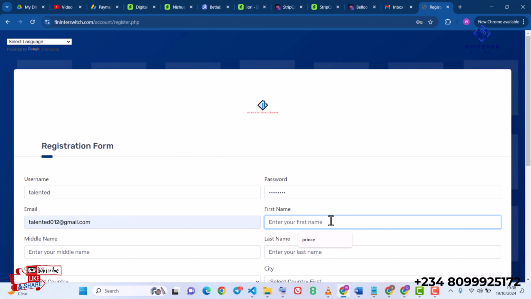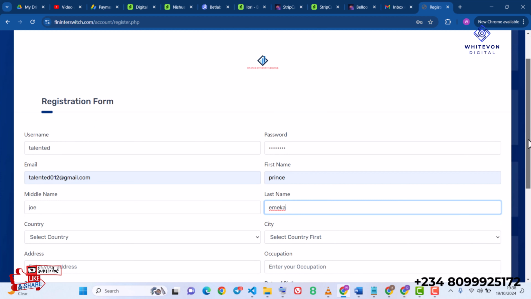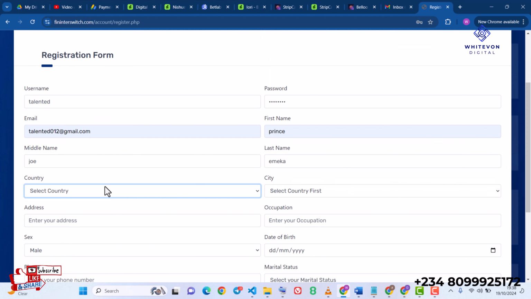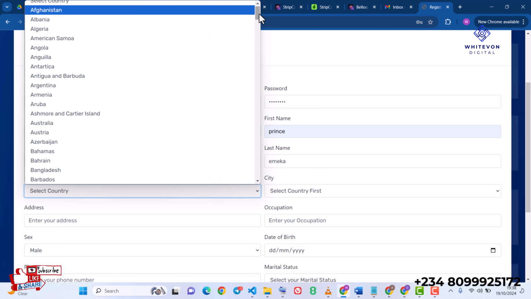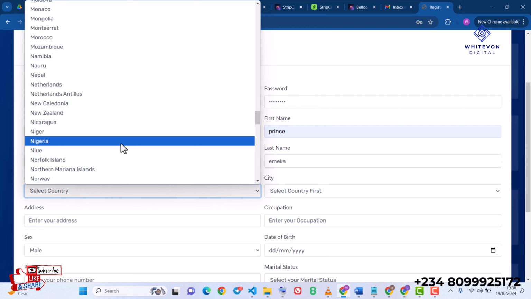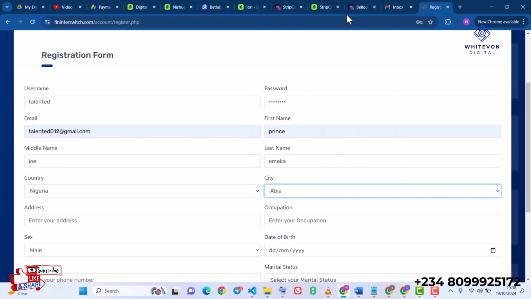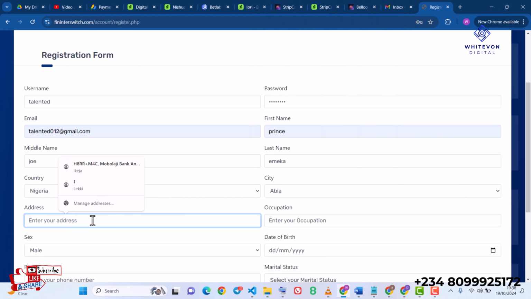So over here I'm just going to put first name and then last name as Joe, guys. Here I can just put Emeka or something. I'm going to scroll down, and then over here we have select country. I'm just going to go ahead and select a country, guys. Over here I'm going to select a state. Just going to select any state, and then over here we have address. I'm just going to insert any address, guys.